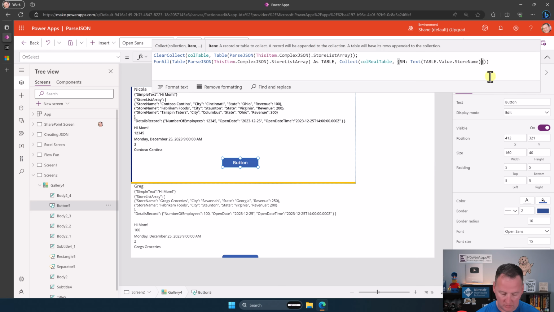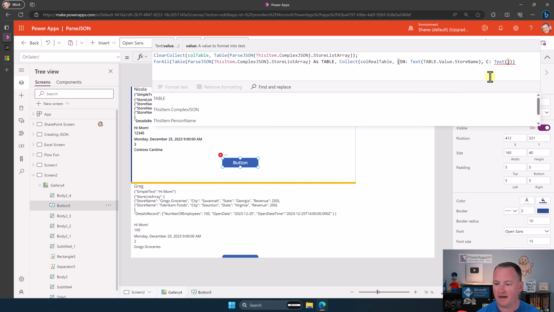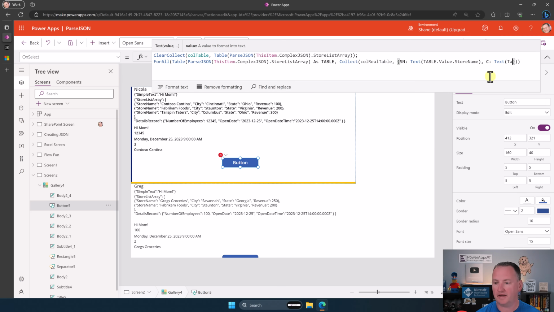So you go right here, you would just do a comma. And so we had city. So we'll just do a C for city. And then it's just that same pattern, right? Text, Table. Oh, yes, capitalize things, right? Dot Value, dot city. Close that, boom. And then of course I'll add state and revenue, or state real quick. So let's do that. All right, so that's what state would look like.